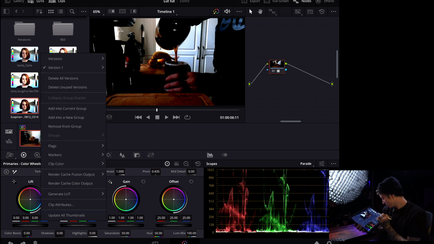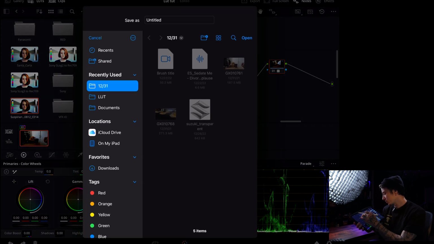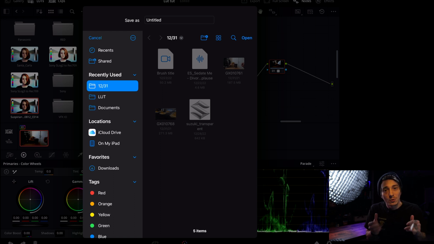Now, if I wanted to create a LUT, it is exactly the same way. I long press on it, generate LUT, 65 point cube LUT, and then I can name it and save it on my iPad. Simple as that.